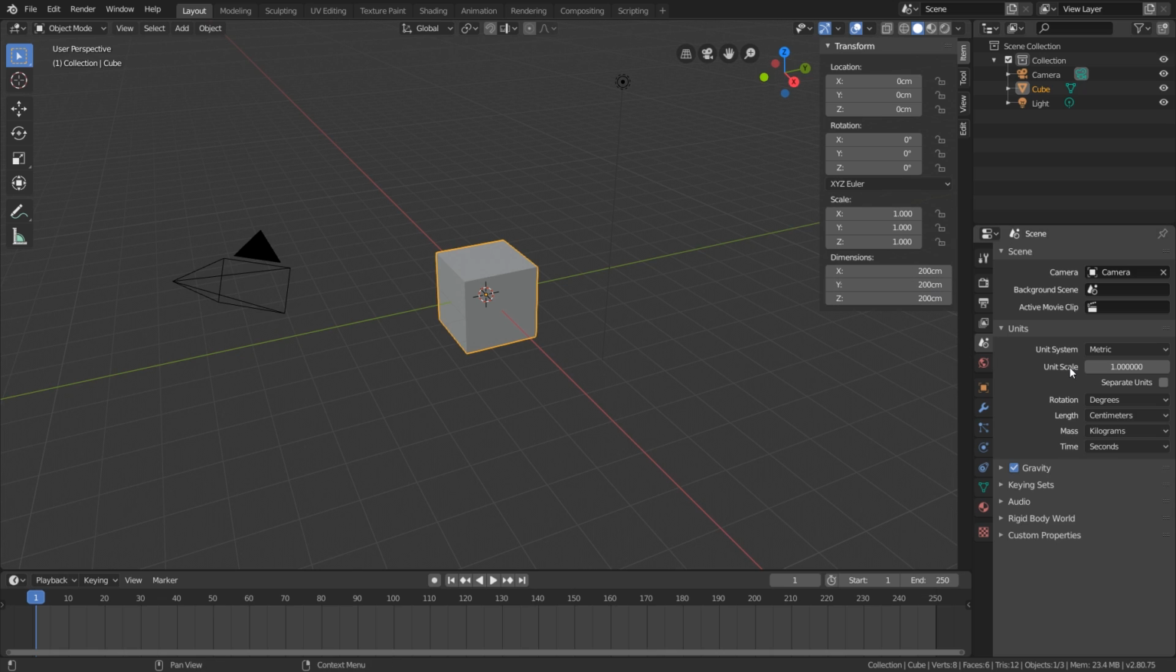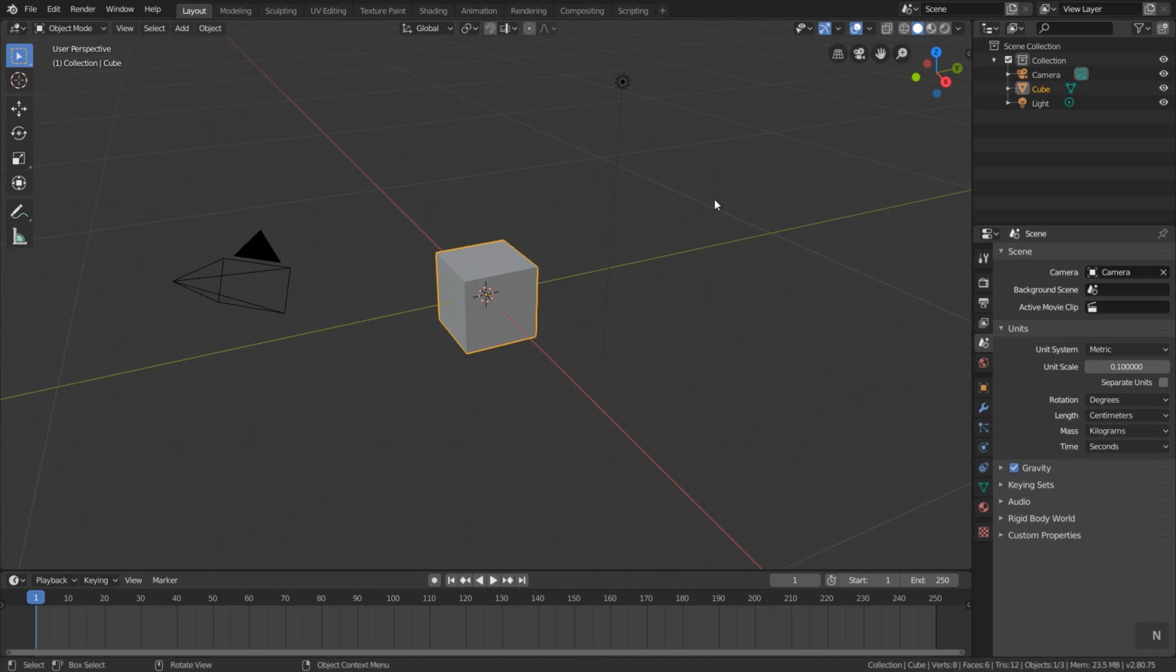And let's change the unit scale. Let's click in here to 0.1. Let's hit enter. And now you can see the scene has scaled and the objects too. This cube is now just 20 by 20 by 20 centimeters in size. And this will help us to work with very small objects much better. Let's press N to hide the sidebar.